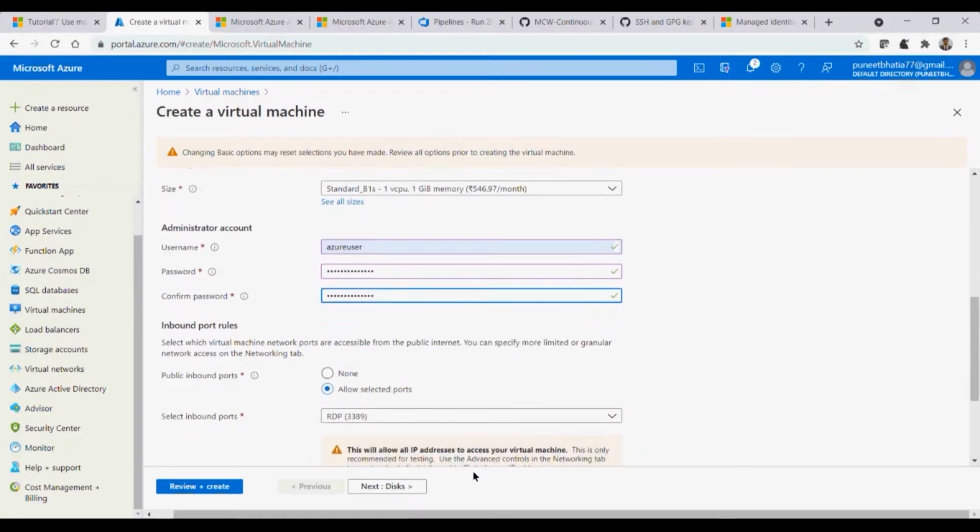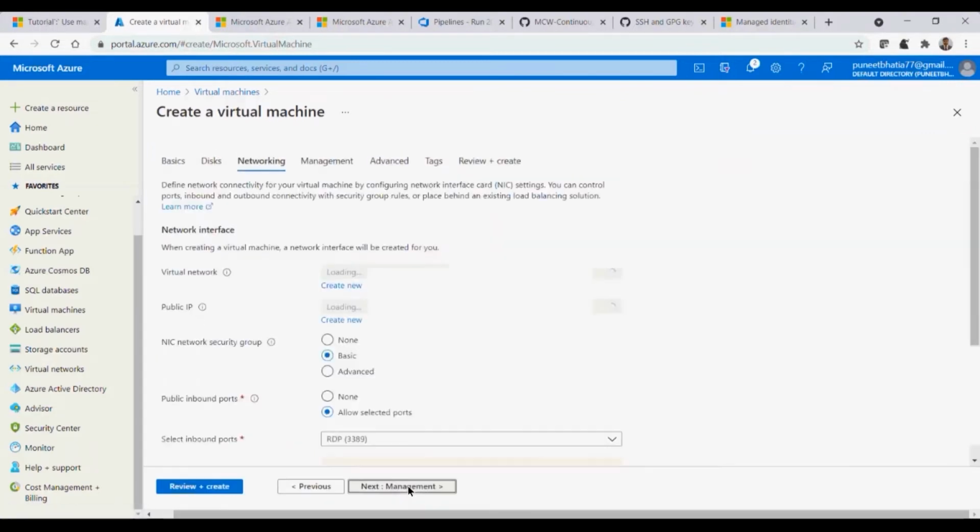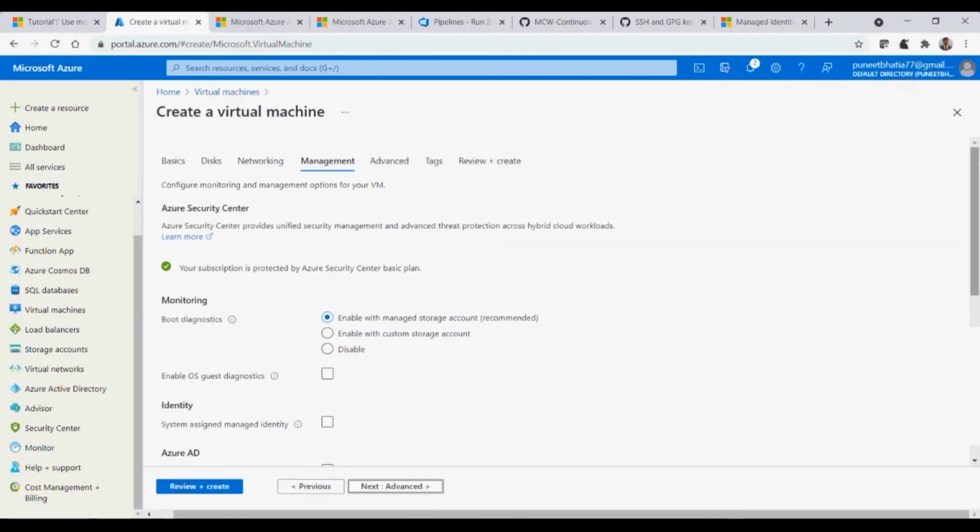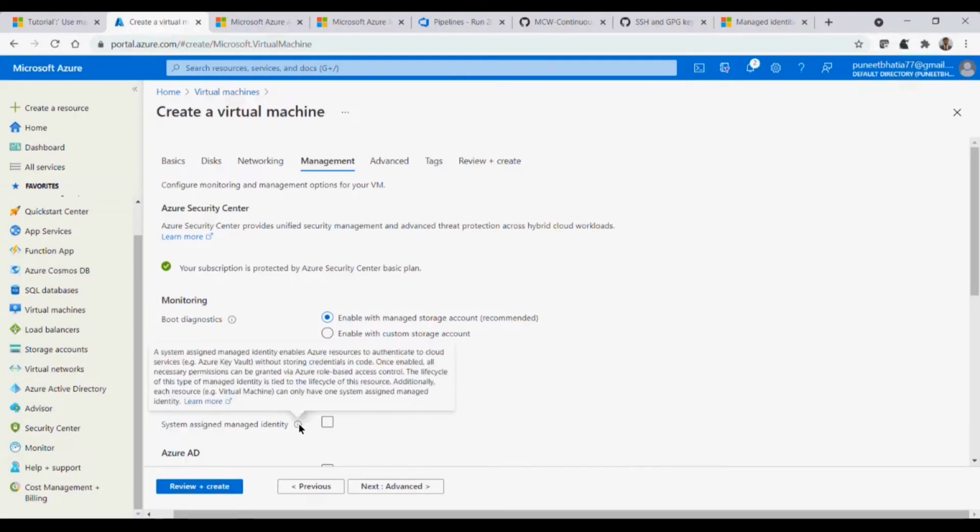Now after that, if I go to the management part, here we assign the identities. Under management, there is an option identity, system assigned managed identity. If you bring your cursor here, it will give you the detailed description about this. Read it. A system assigned managed identity enables Azure resources to authenticate to cloud services without storing the credentials in the code. Once enabled, all the necessary permissions can be granted via Azure role-based access control.